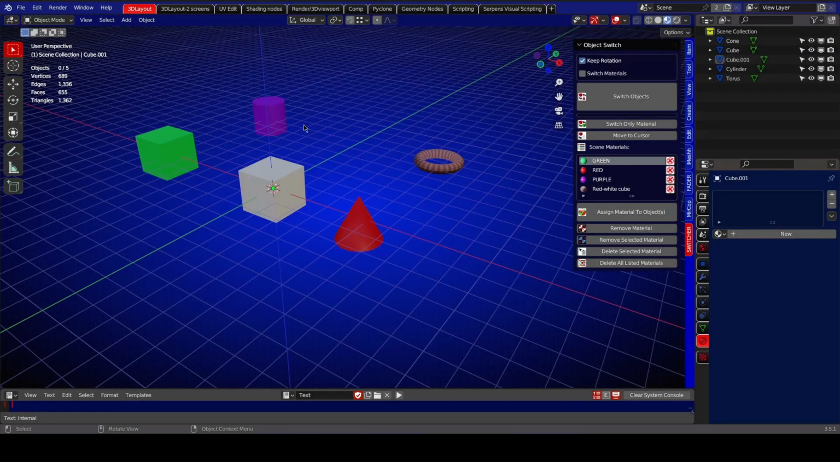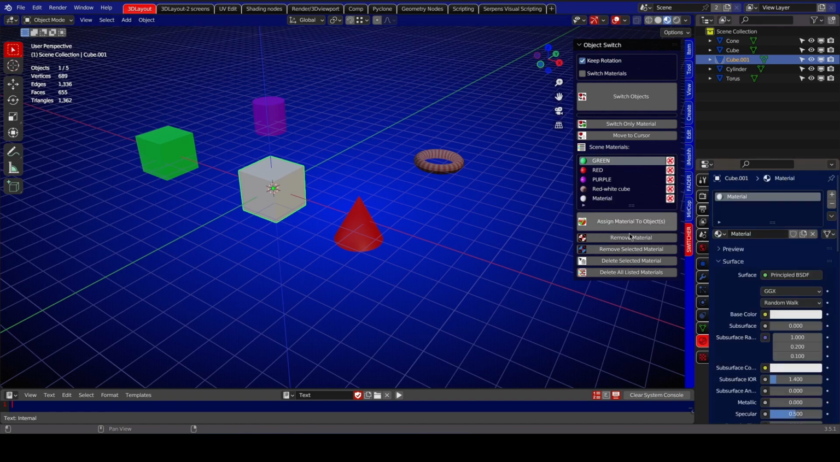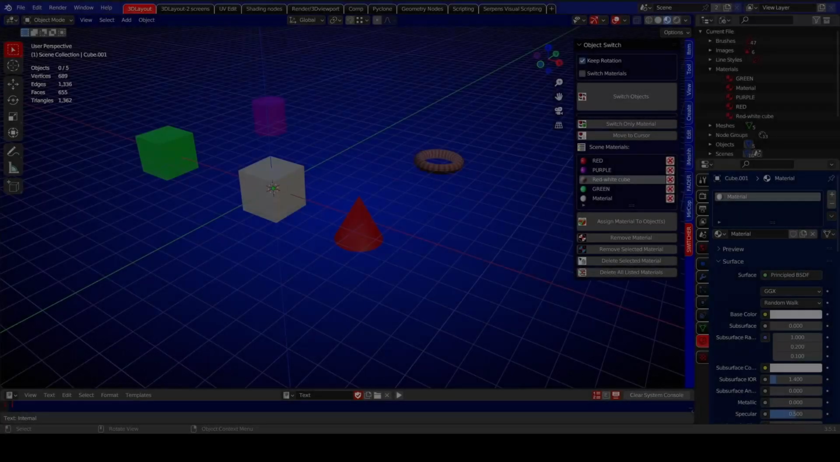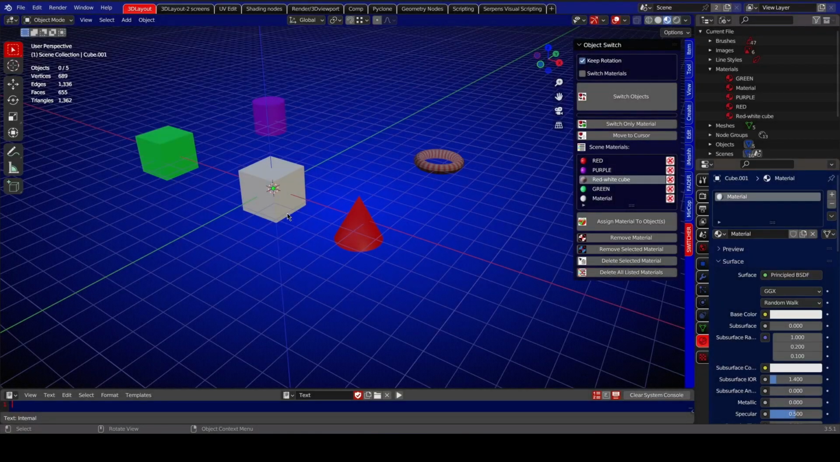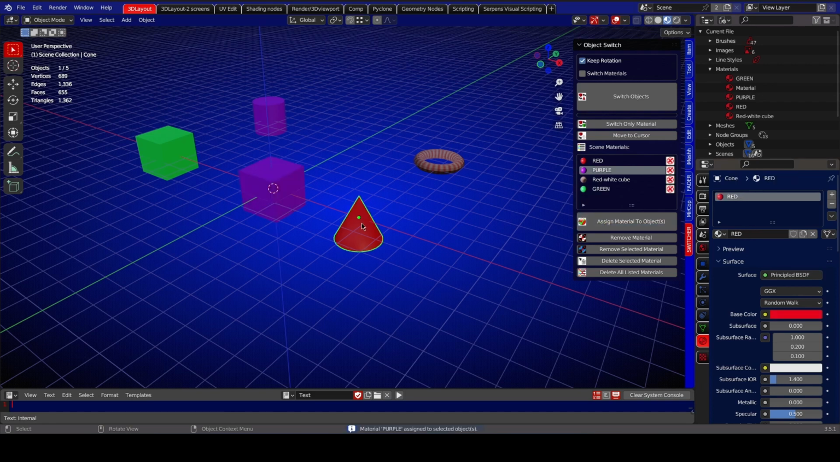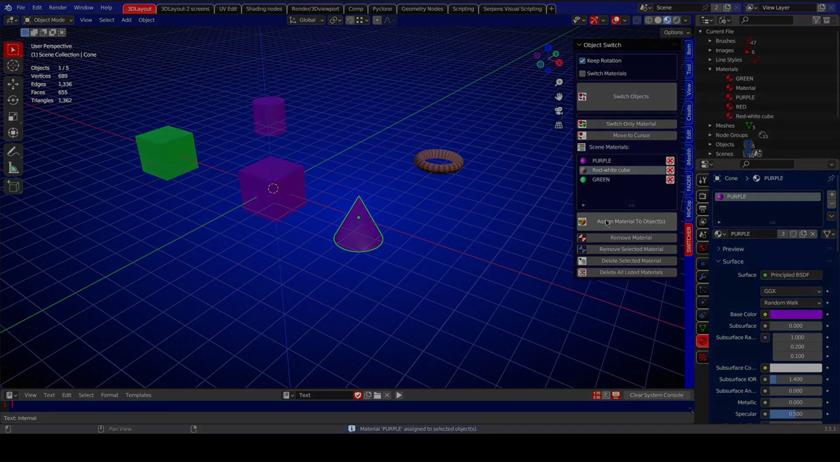Every material that is currently used in the scene will show up in the list. When a new material is assigned to an object, that material will be added to the list in the panel. Each material in the list can be selected and assigned to the selected object or objects by pressing the button. Please take note that this affects the entire object.